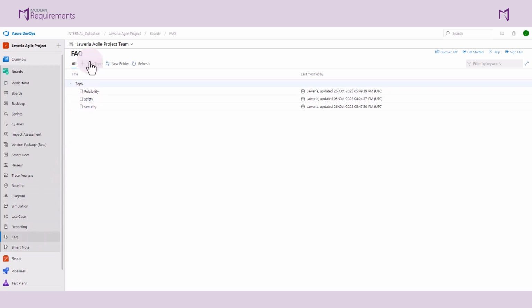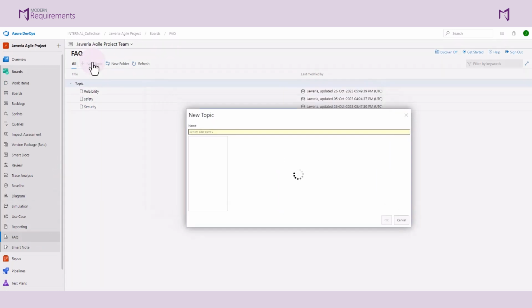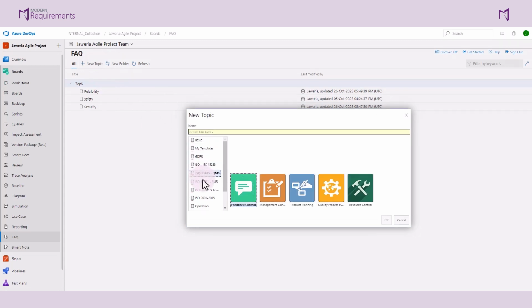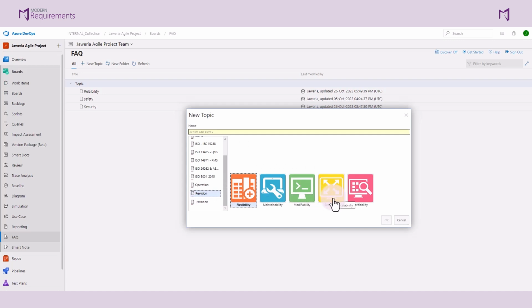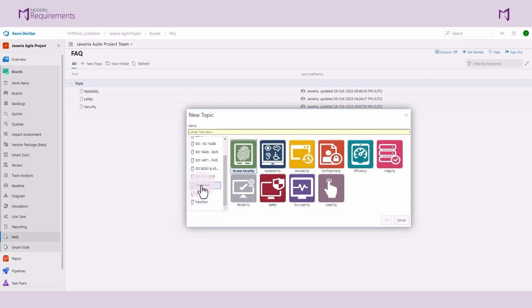The FAQ module of Modern Requirements comes pre-equipped with a comprehensive set of over 3,000 questions on various topics. These encompass multiple ISO compliance templates along with non-functional requirements-focused templates. Here, we can select one of these templates. It gives us a good starting point for building a question list on these non-functional topics like accessibility, availability, scalability, and reusability. Let's create our FAQ using accessibility.